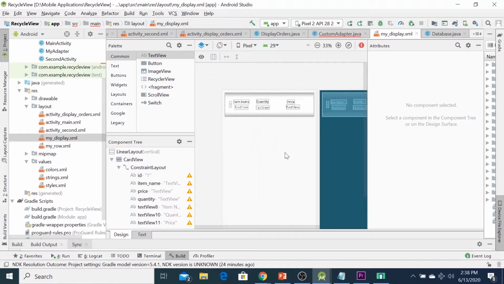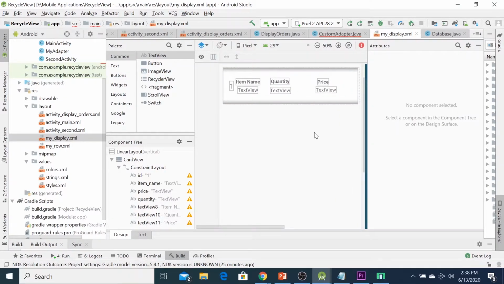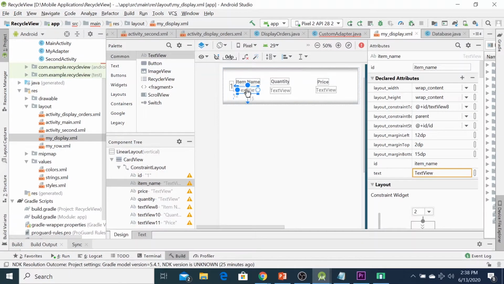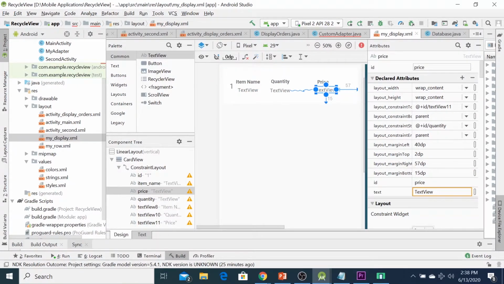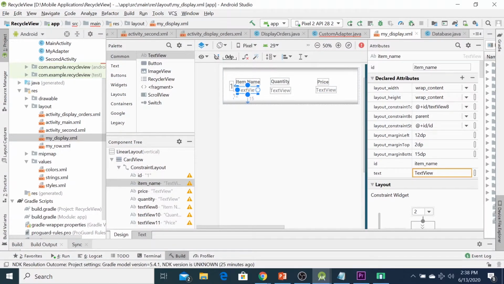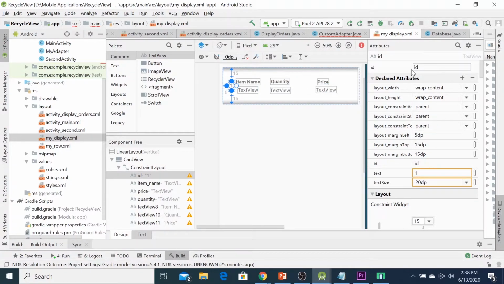Okay, this is our design. We are going to display the ID. The first text view here is the item name, the second text view here is the quantity, and the last text view here is the price. So I initialize the ID here: item name, quantity, and price. And this one is the ID.